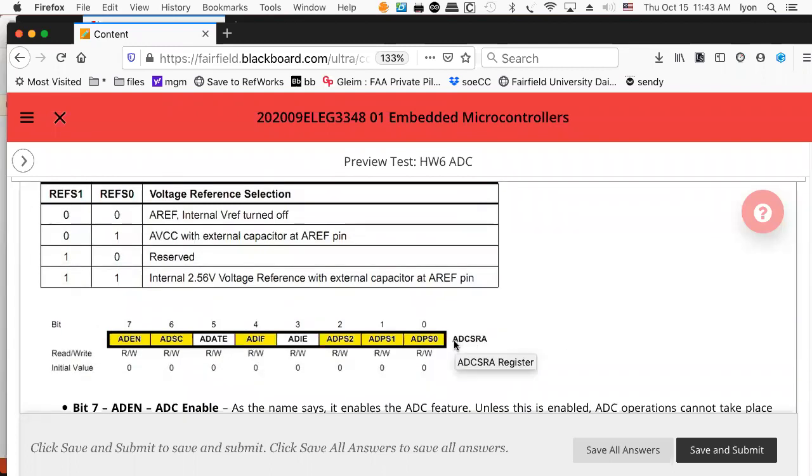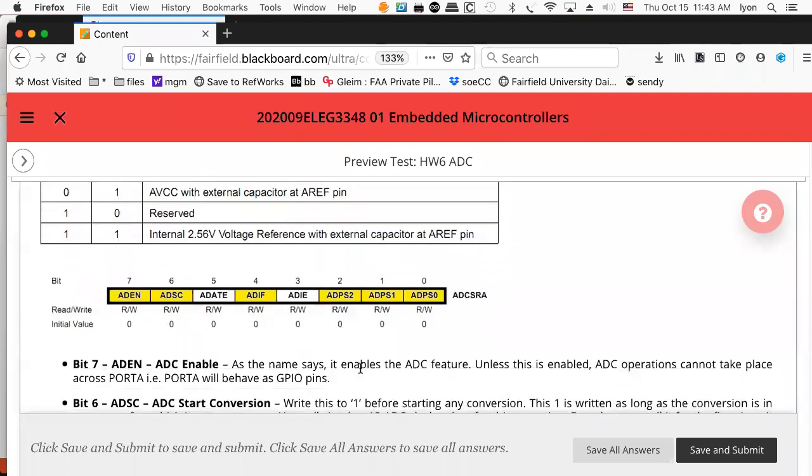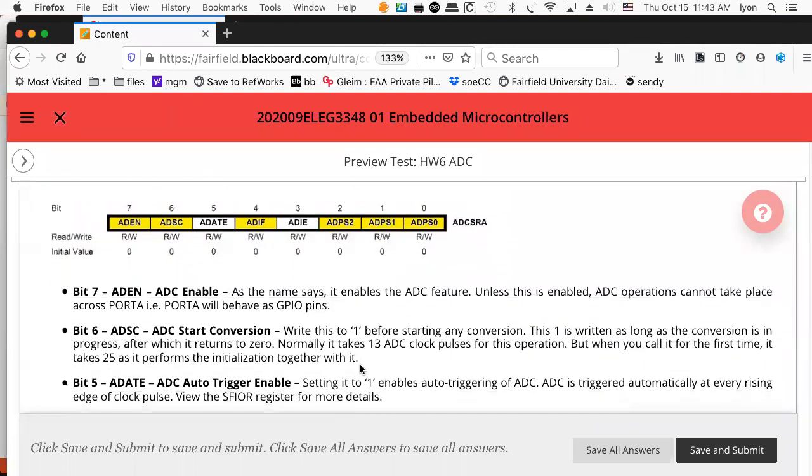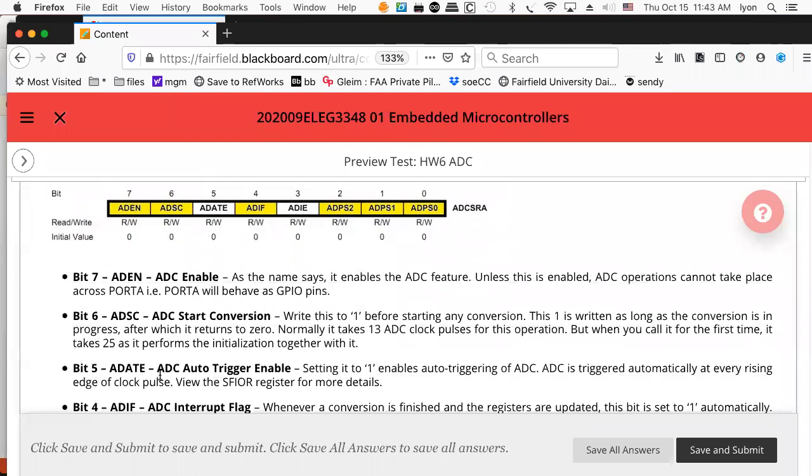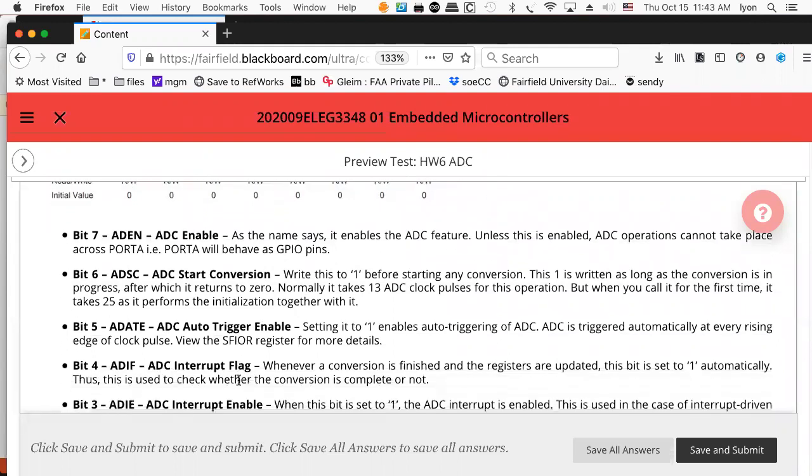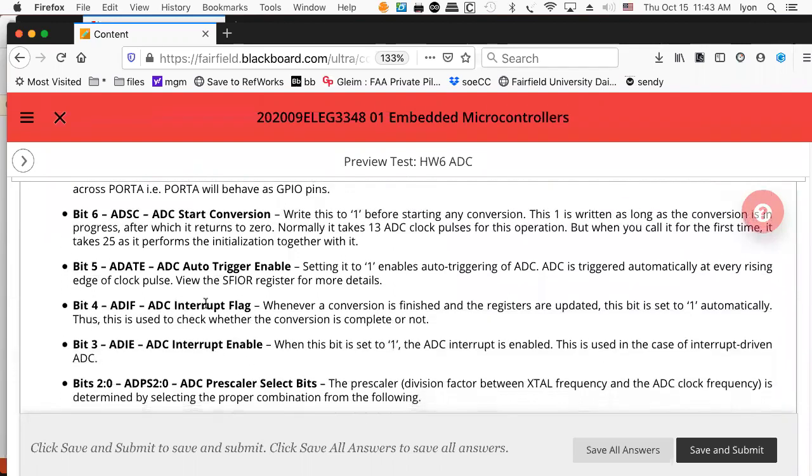And here's the analog to digital converter control and status register A. And we now know what ADCSRA stands for. So that's cool. And now we've got more information about ADATE, right? So this is the auto trigger enable, ADATE. Here's the interrupt flag, which is used to tell us whether a conversion is set or not, and can then be used to trigger a next conversion.